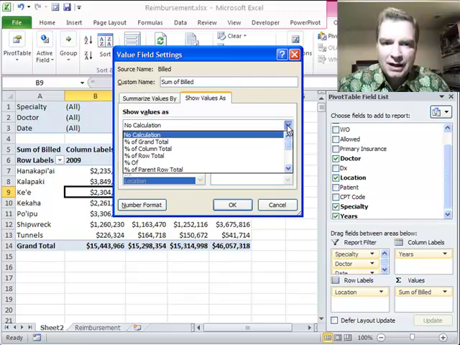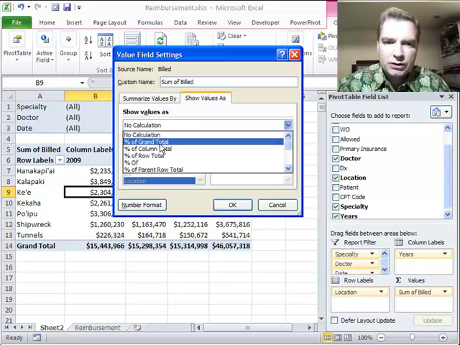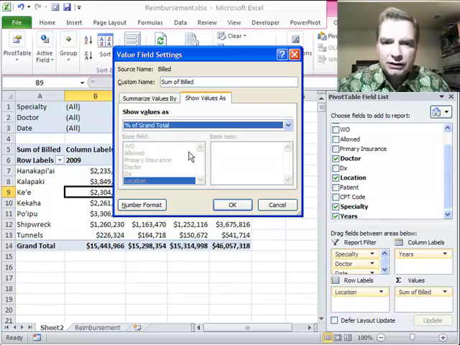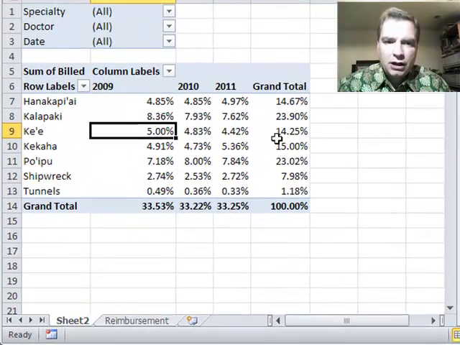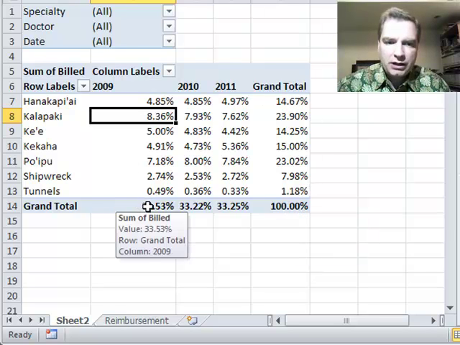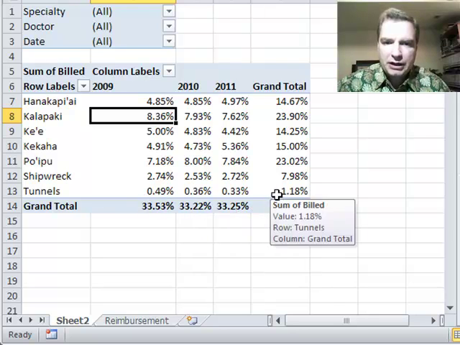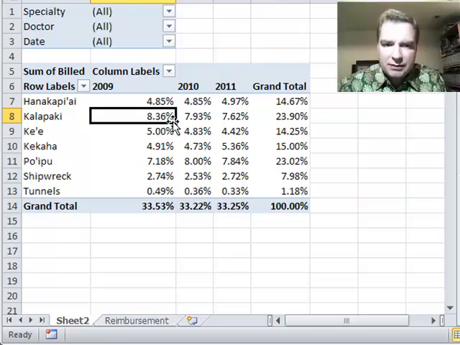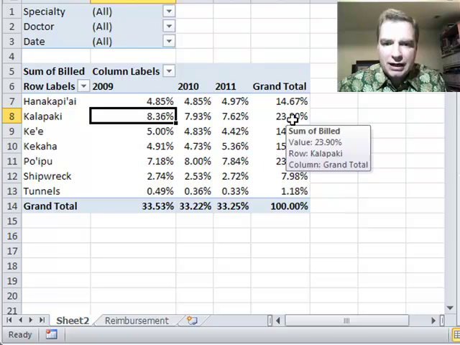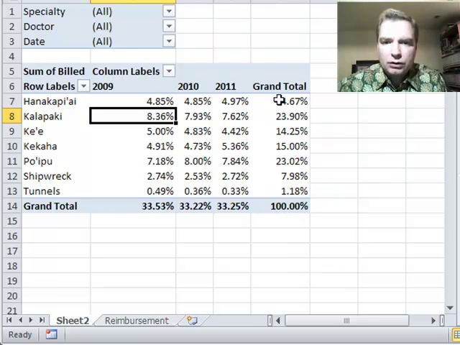From here, instead of no calculation, I can say percent of the grand total. If I click here and click OK, look what Excel's done for me. It tells me, if I go here, that Kalapaki is 8.36% of the grand total. All these add up to 100%. So my years are about a third, but now I can see the percentage that it's 8.36% of the overall total, and overall Kalapaki is 23.9% of my overall total across all the locations. So that's a start. I know it's 8.36% of the total, but I can know a little more than that.